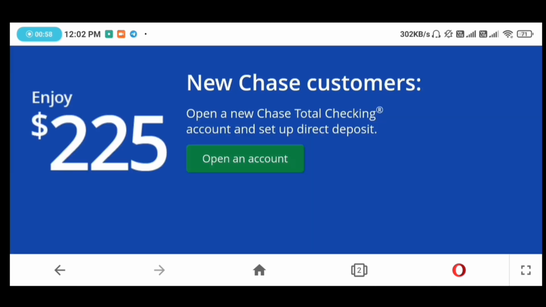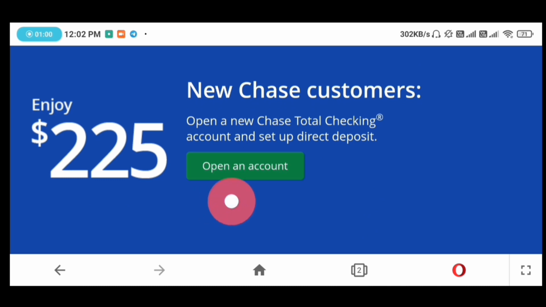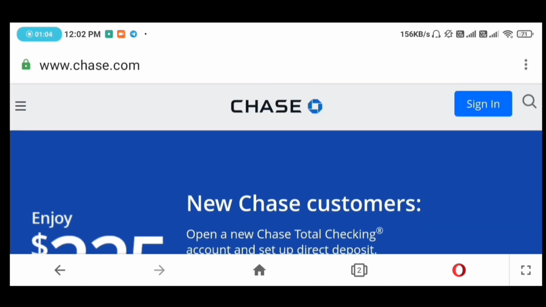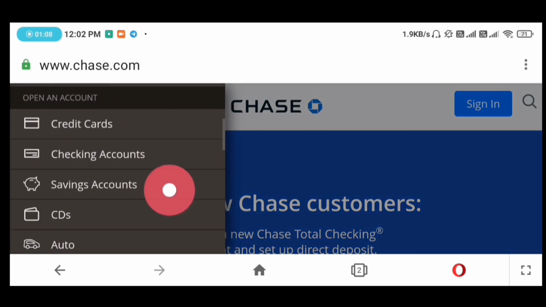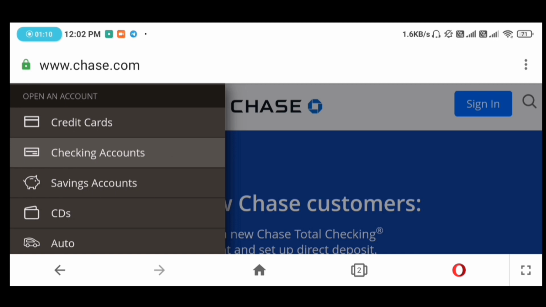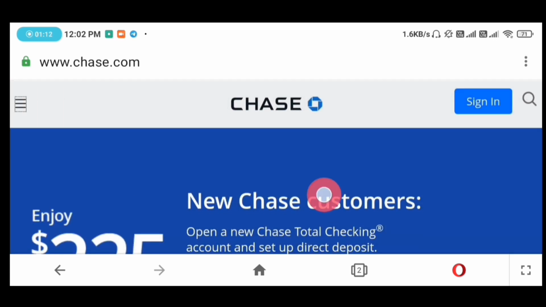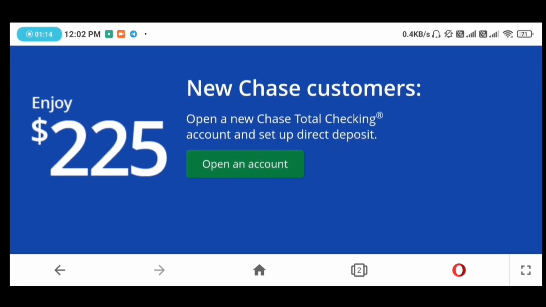This page is loading right now. Here is the option of open bank account, and then you can select your bank account by clicking on the menu. Many types of options are available here: checking account, savings account, as you wish. I am opening this account right now, so click on open an account.